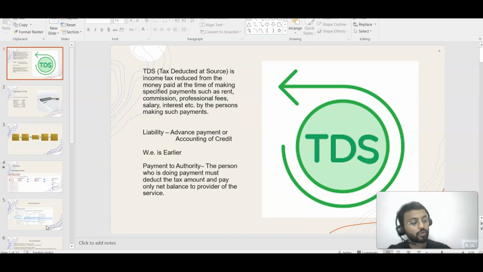But if you have already deducted TDS on an invoice, you do not need to deduct TDS again at the time of the payment. This setup we'll also see in a further part of this lecture. So who is liable to do the TDS payment? The person who is doing the payment is liable to pay the TDS amount to the government authority, right?